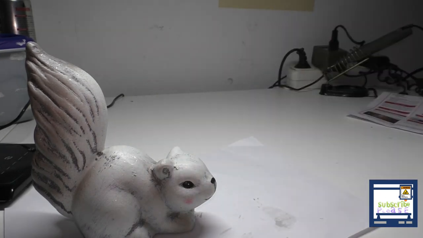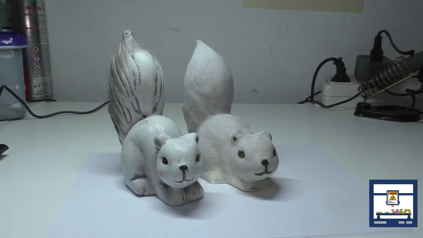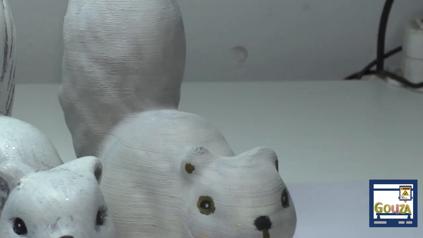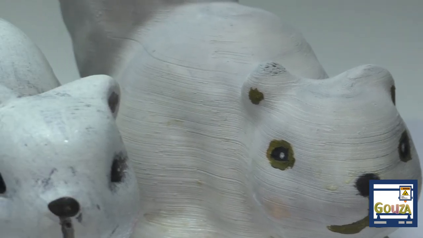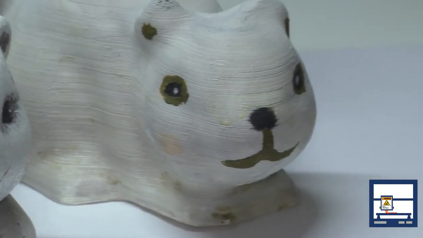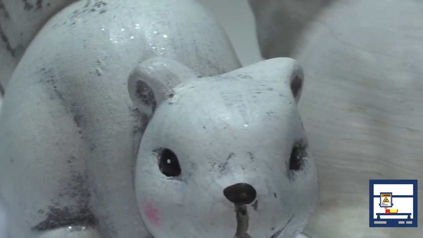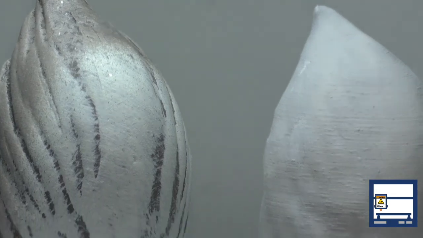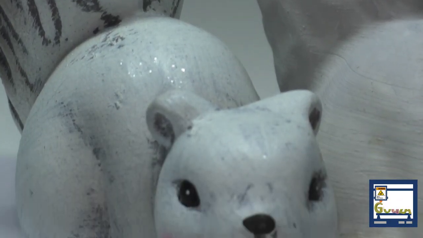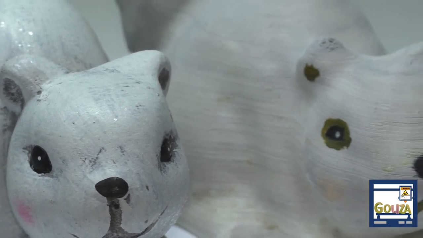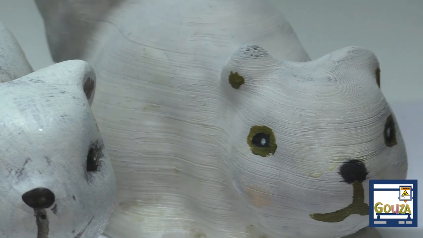So I think I'm not so good at painting, but here are the results, and you can compare the original and the copy. Maybe the painting is not so optimal, but that was not the target of this project. The scanning and the treatment of the model was good, and the result is acceptable.